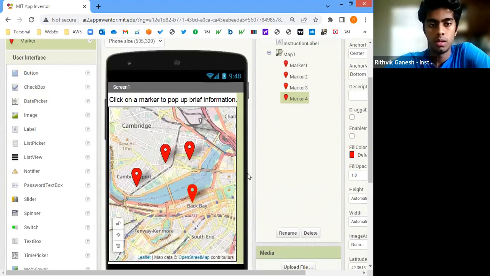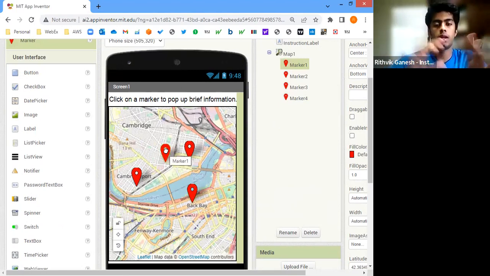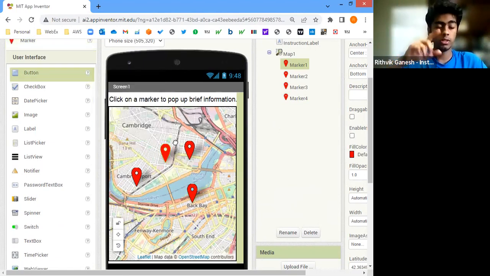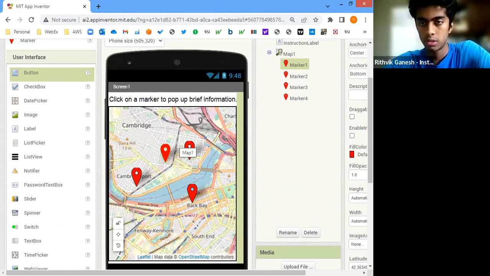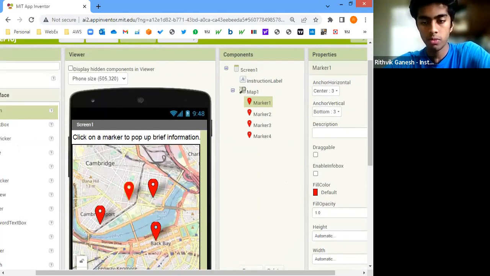Ideally, what we want the user to be able to do is, when they click on a marker for a short period of time, like we said, a pop-up should come up with a small amount of text. But when the user is really holding on one of these elements, we want to take them to a new screen. So we have 4 markers here, and I'm going to rename them to pretty specific things.